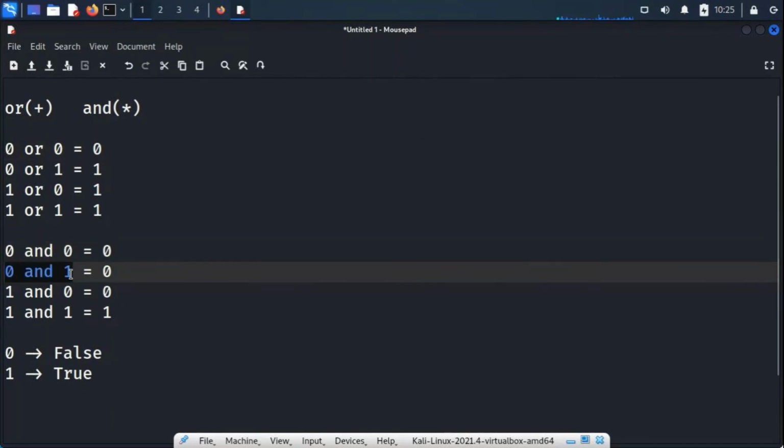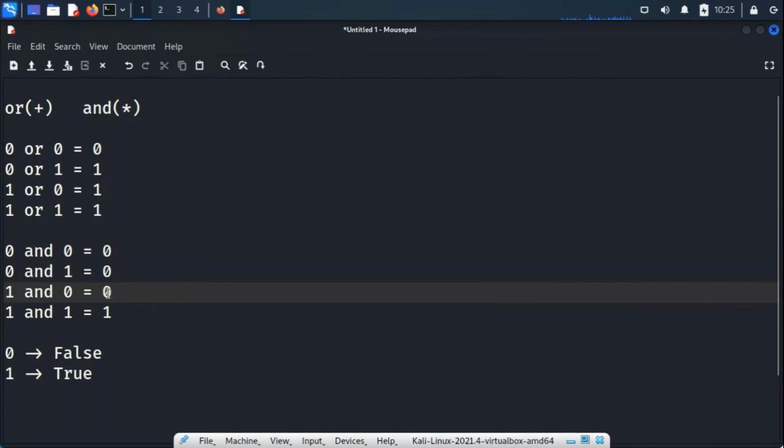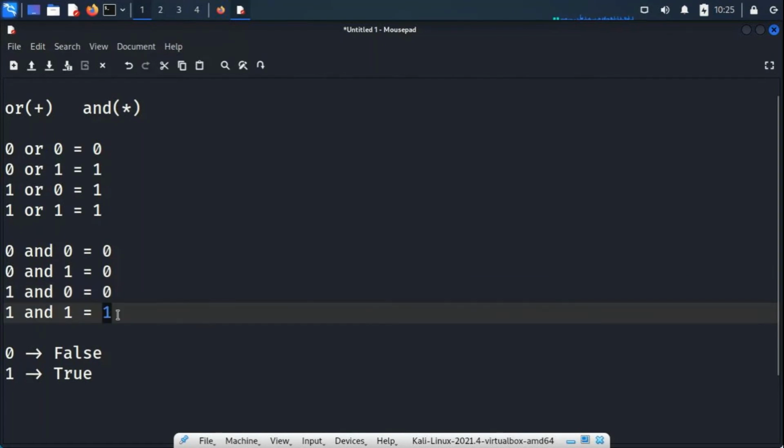One false, one true, the output will be false. One true, one false, the output will be false. Only if both conditions are true will the output be true. So this is an AND statement.